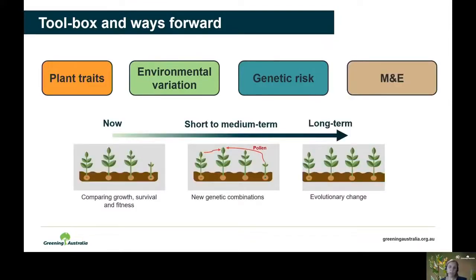And put all of this in an M&E framework to think about how we can measure this now, in the medium and short term, and set it up so in the future we could look at signals and strength of selection and how populations might respond to selection over generations.